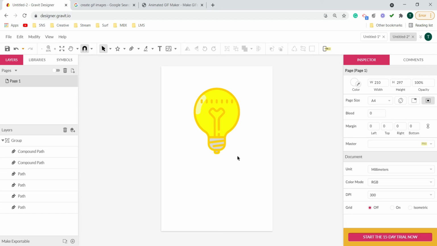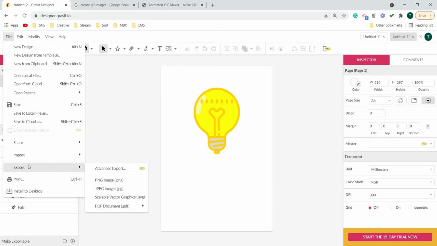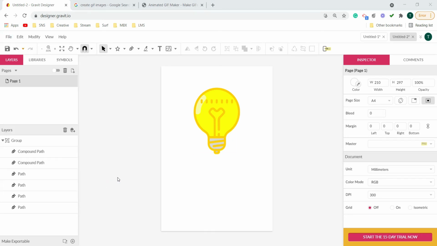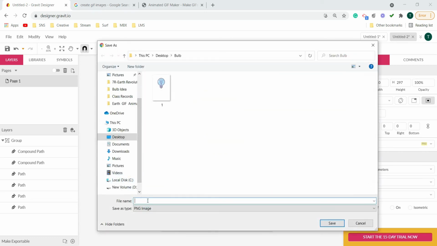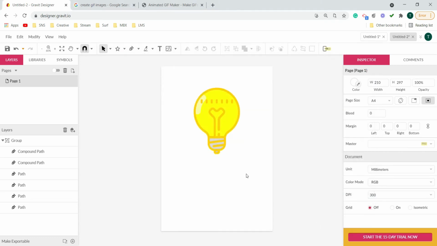Now the bulb has been lit, so I should save this image as well. Go to the export, choose PNG, and I'll give the image name. Now let's understand about the GIF animation for 1 second.